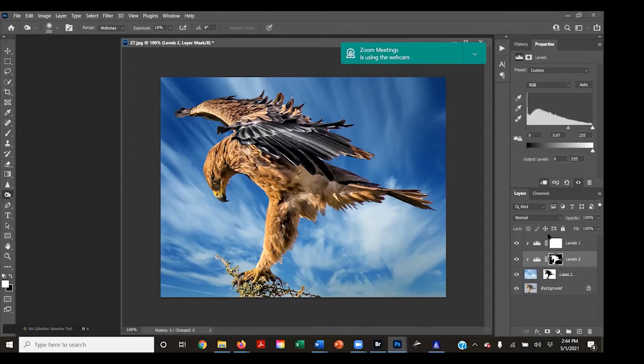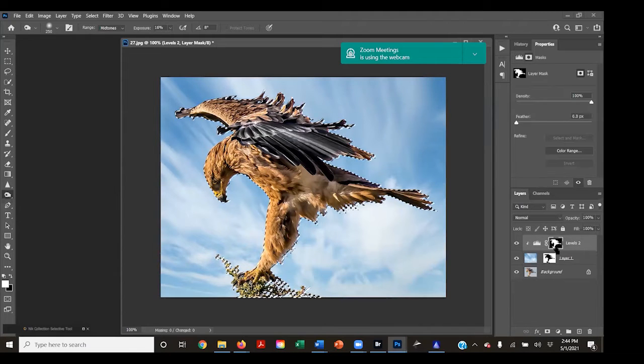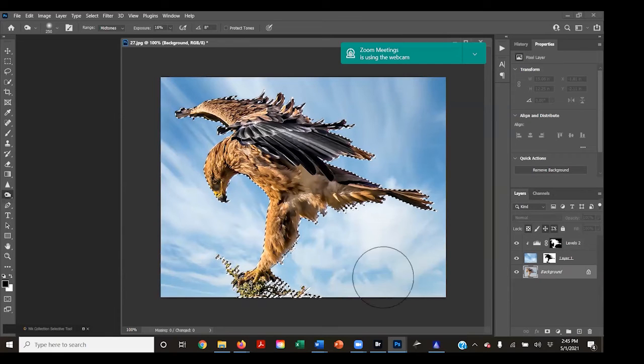Oh, let me come back. Have the bird selected. Back down to the pixel layer.